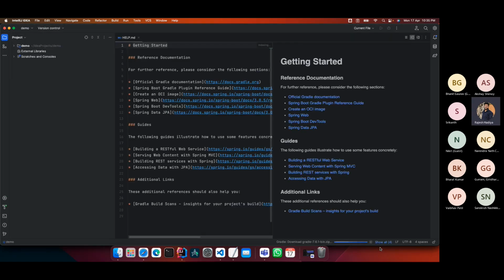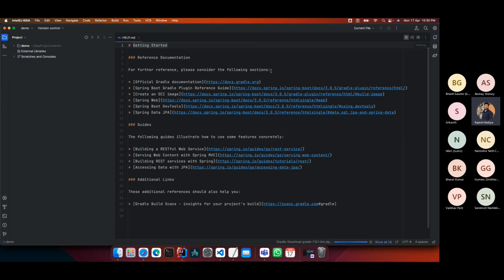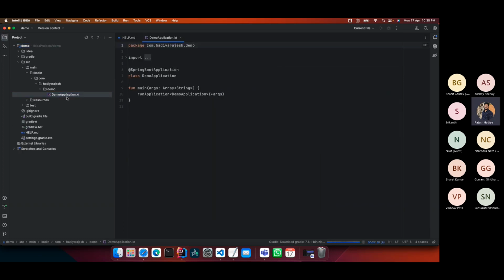Let me open this demo application. Now it's downloading Gradle. Now you can see my simple Spring Boot application is ready. If you go to demo, src, main, Kotlin, we have one file called DemoApplication. You can see we have a class, and a main function as the program entry point. We have this annotation, SpringBootApplication. We have this runApplication call, and so on.